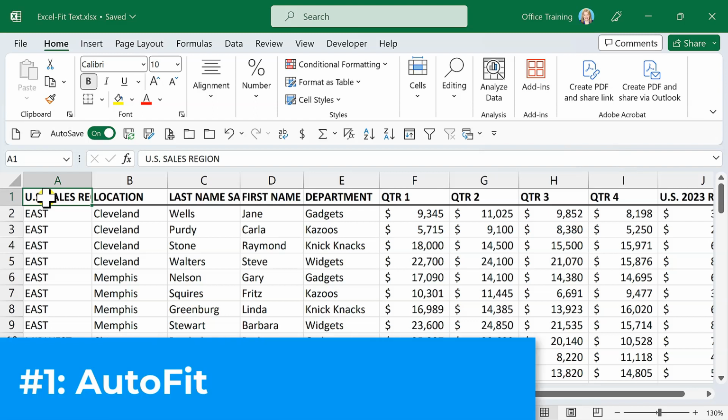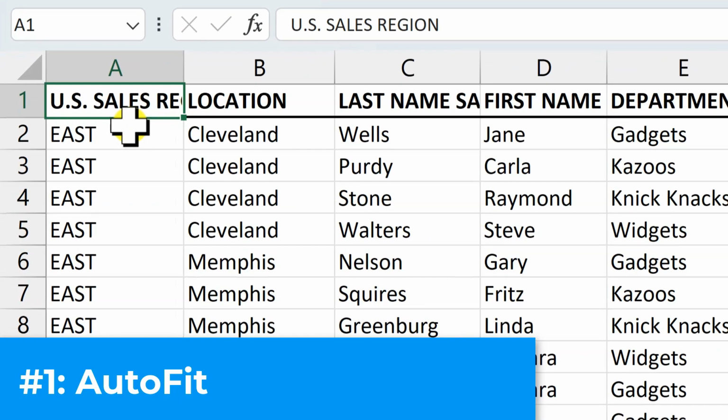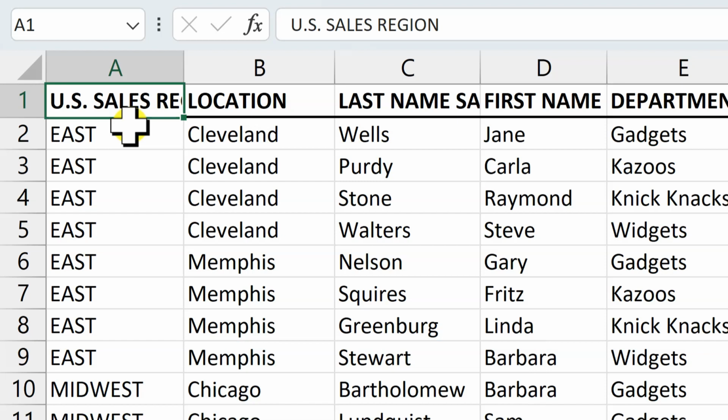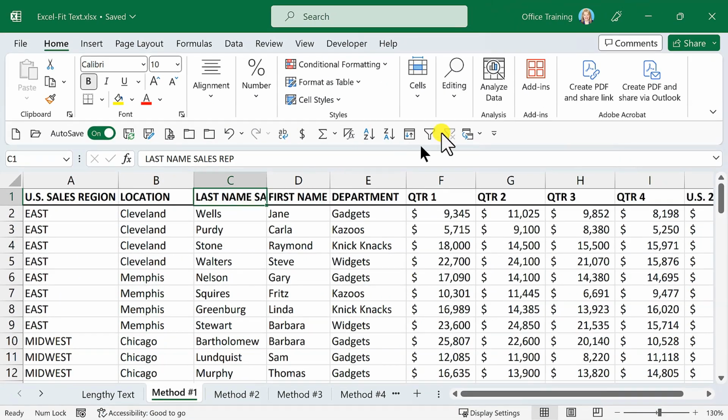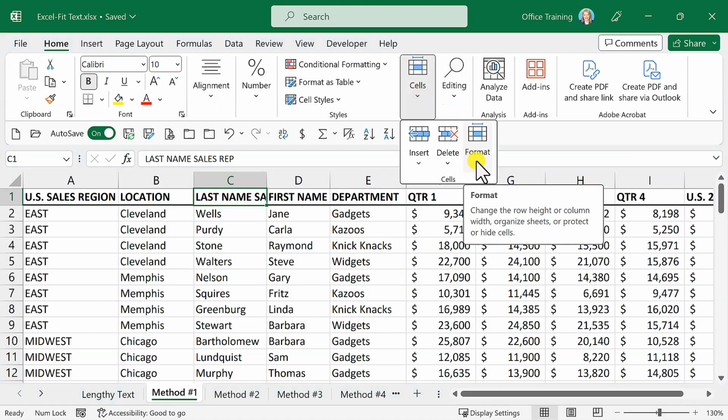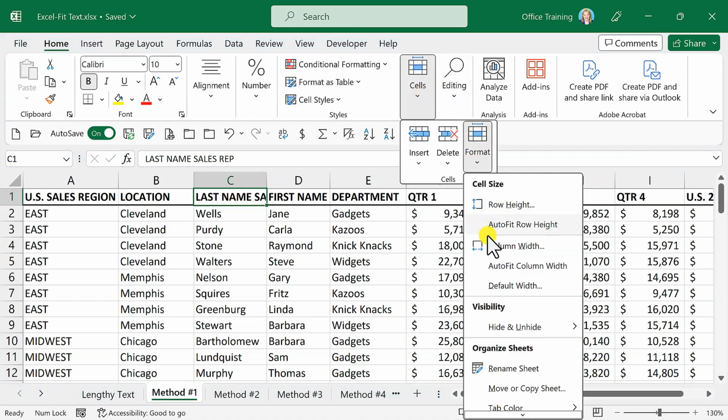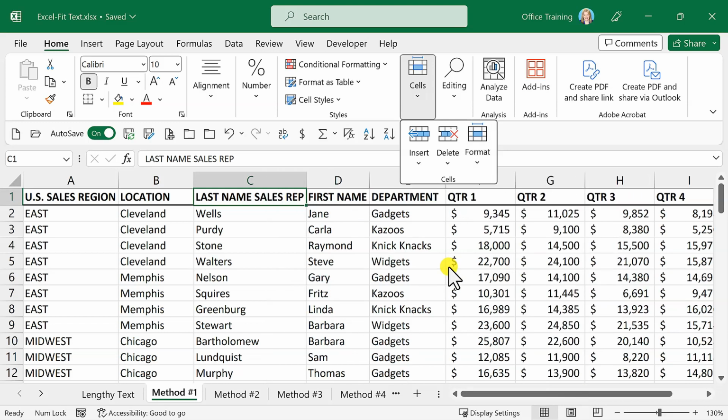Method number 1, AutoFit. There are 2 ways to apply AutoFit. The first option is to move your mouse to the right edge of the header column you want to adjust and double-click. In this case, column A. We look for that double-headed arrow and double-click. Or we can move to the Cells group in the Home tab of the ribbon, choose Format, and here we have AutoFit Column Width. It's good to know that AutoFit also works to adjust the height of the worksheet rows. You can see that option here. But we'll pick AutoFit Column Width.